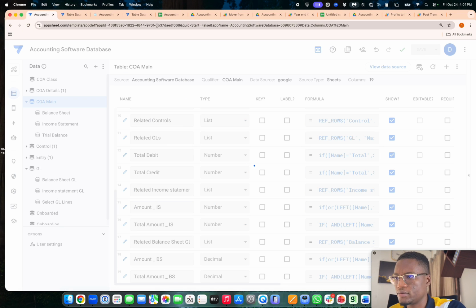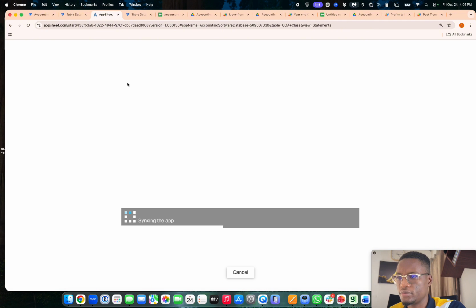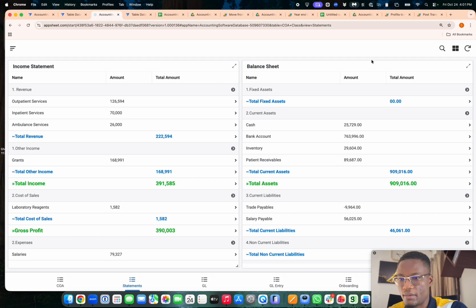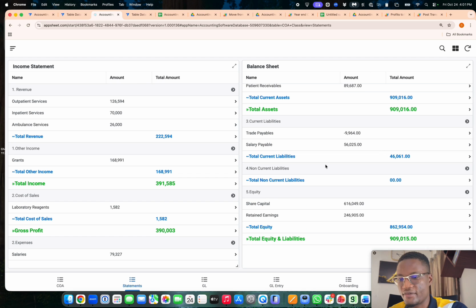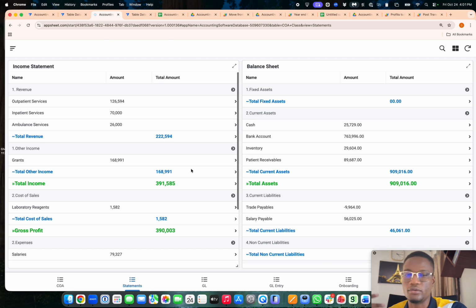Let's save this. So we come here, you see it's already showing. So we have amount, total amount, amount, total amount. Good. And then we have a much cleaner feel to this.